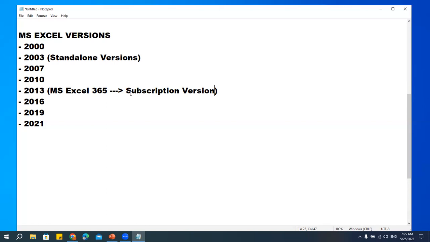But how is this? Is it like lifetime? Once I purchase, then it's done? No, I told you it's a subscription version. You can subscribe either monthly, half yearly, or yearly. So you'll have to pay for that every year, but you don't have to install every time. So one time if you install, done.